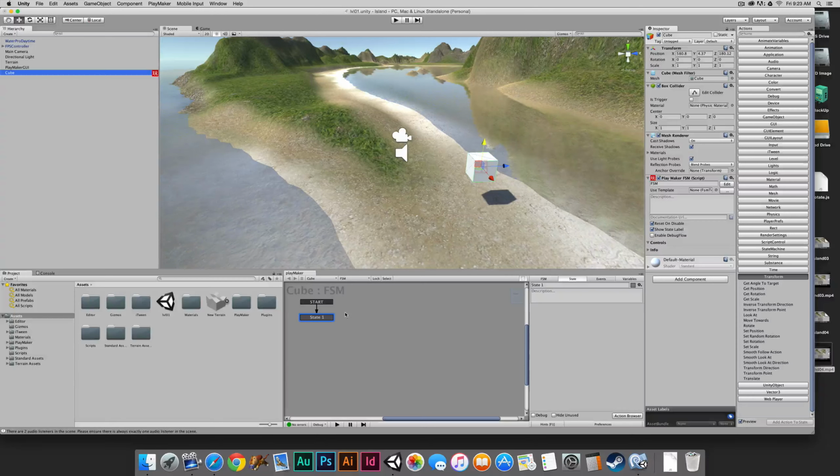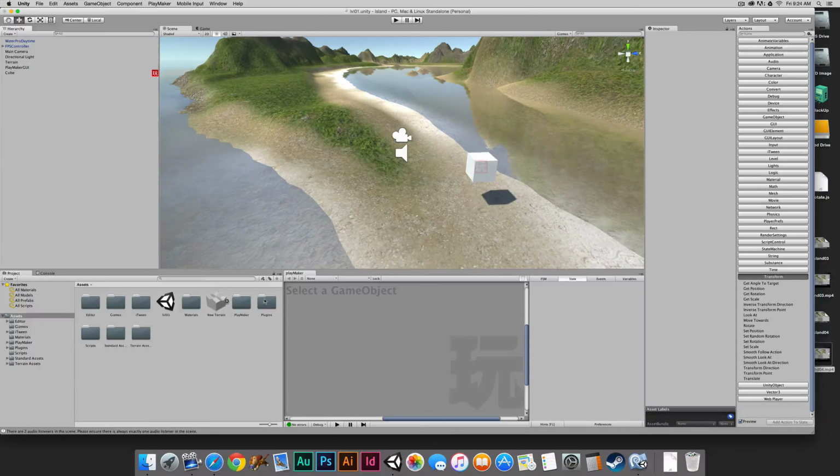It's worth pointing out that if I don't have any information in my Playmaker editor, that means that I either don't have the object selected. So you'll notice that when I deselect my cube, there's no information down here in the Playmaker editor. That's because this information down here is contextually sensitive.